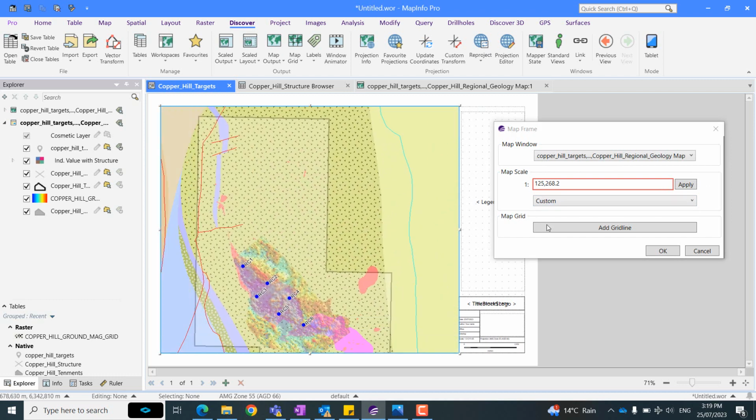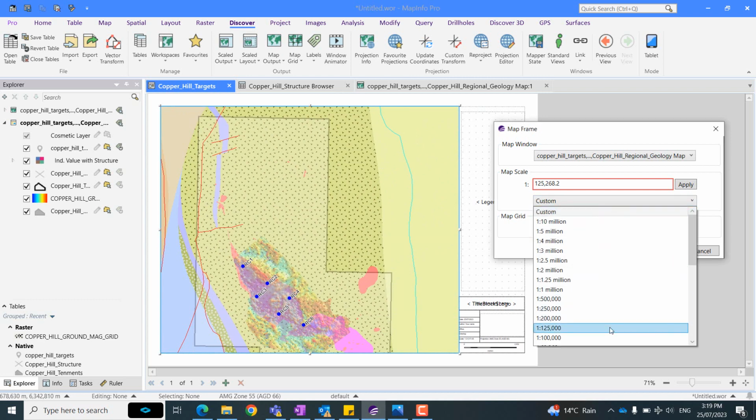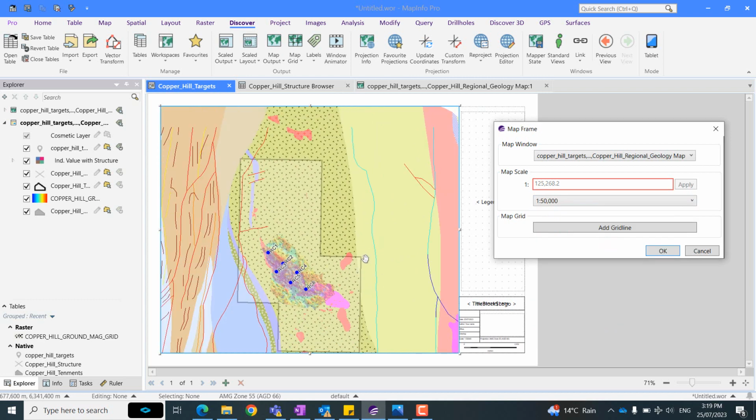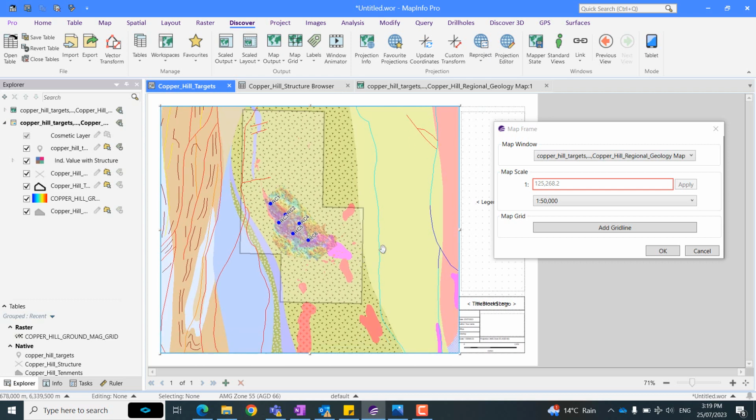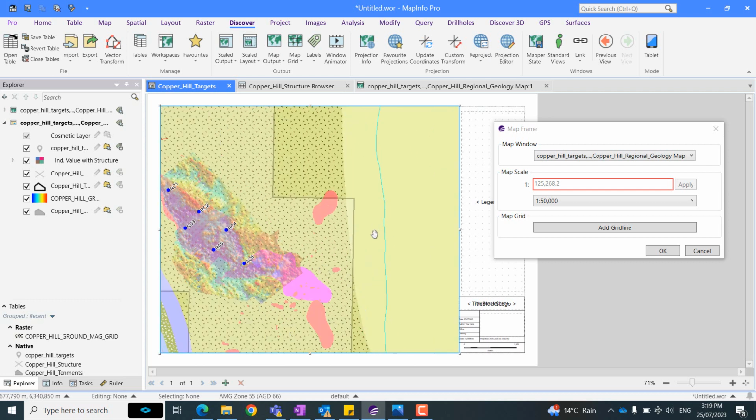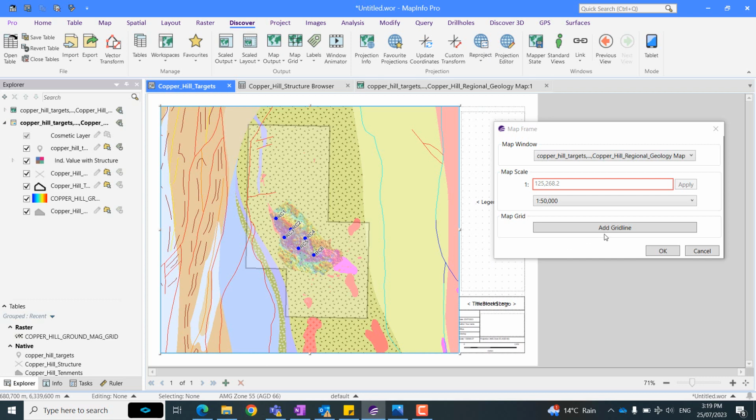Okay, for this exercise, I'm just gonna go and pick 1 to 50,000. I'm just gonna center it. We're gonna speak about the map navigation in a couple of minutes. So I'm just gonna center that one. And the next step is to add a grid line.